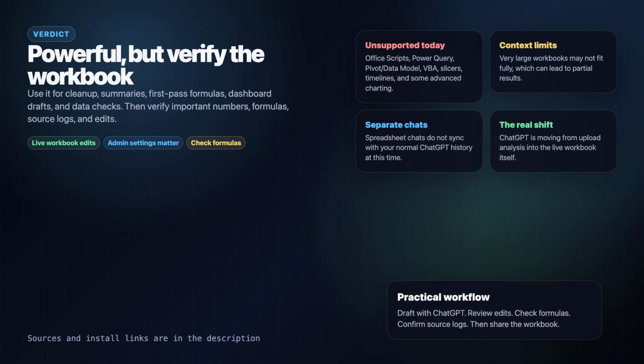So the right workflow is simple. Use it for cleanup, summaries, first-pass formulas, dashboard drafts, and data checks. Then verify the important numbers, formulas, and source logs before anyone treats the workbook as truth. My verdict: this is a real step beyond spreadsheet upload analysis. ChatGPT is moving into the live workbook, and that is a much bigger deal than the beta launch image made it look.